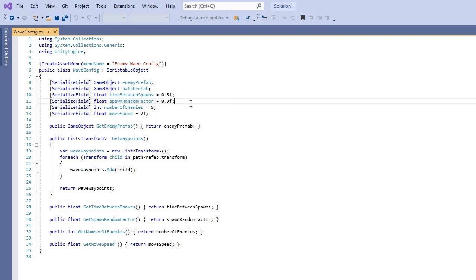And I guess if you really want, you can even go back into the code and mess with the time between spawn, or mess with the random factor and make it more of a randomness between the spawns or less of a randomness between the spawns.